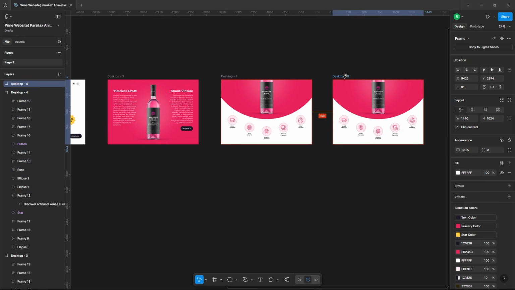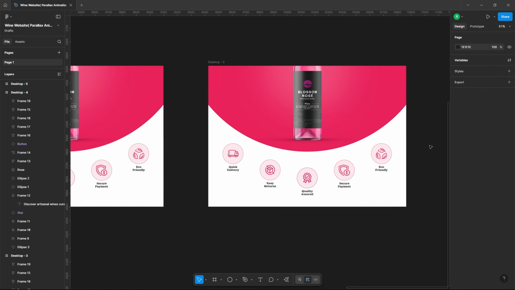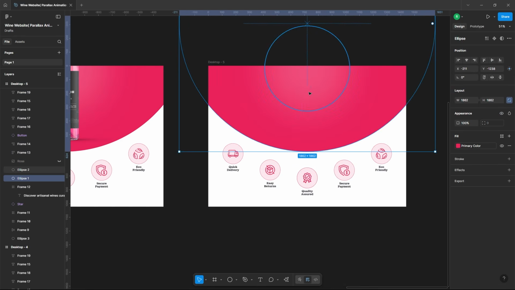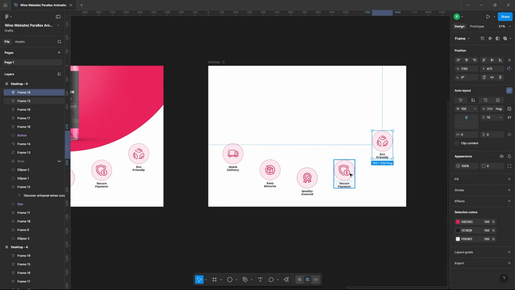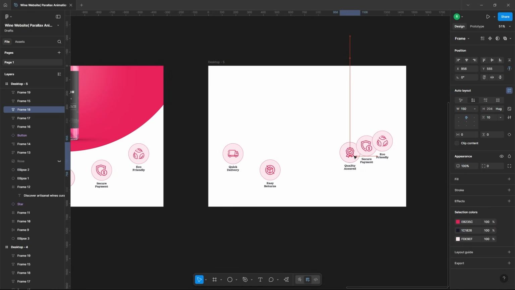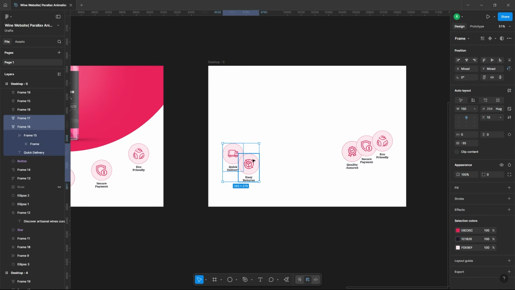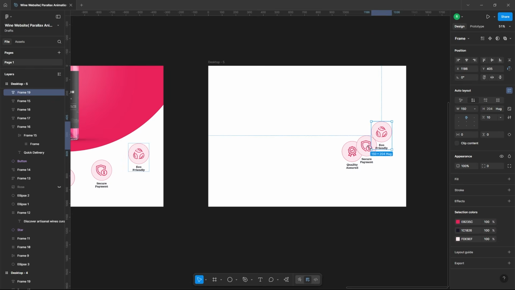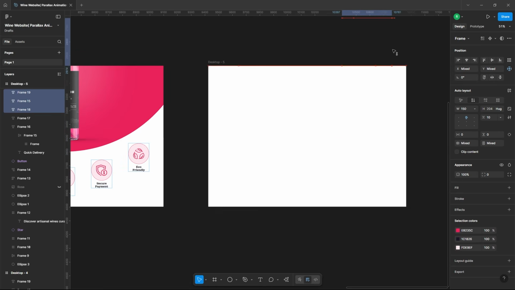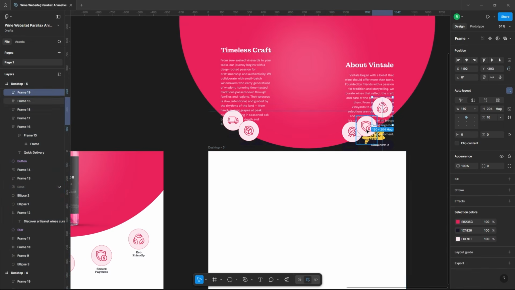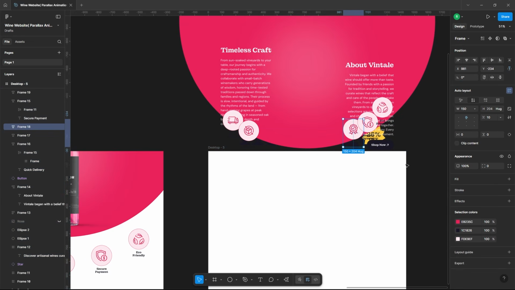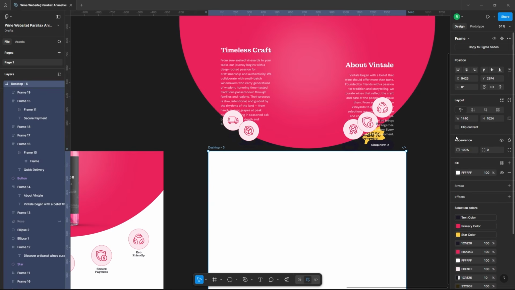Alright, now duplicate the fourth frame. Now in the fifth frame, just move both of the ellipses upward, outside the frame, so they're no longer visible. Next, we'll take all the feature icons and texts and move them up as well. Now disable clip content on the frame temporarily so you can adjust their positions easily. Just rearrange them if needed.